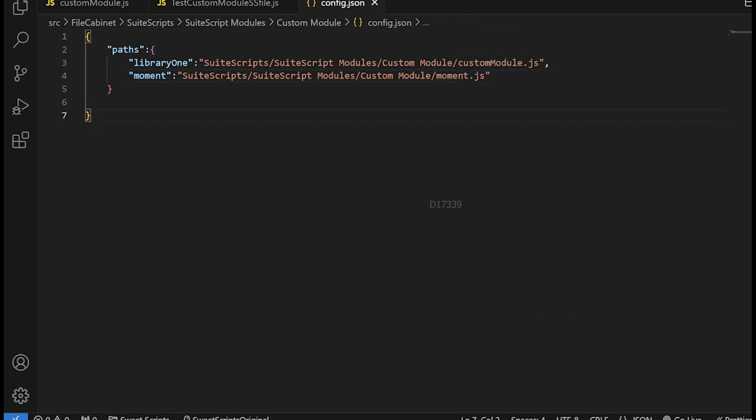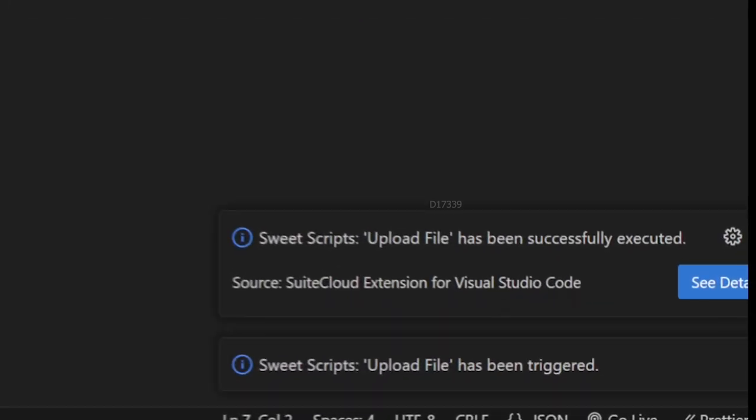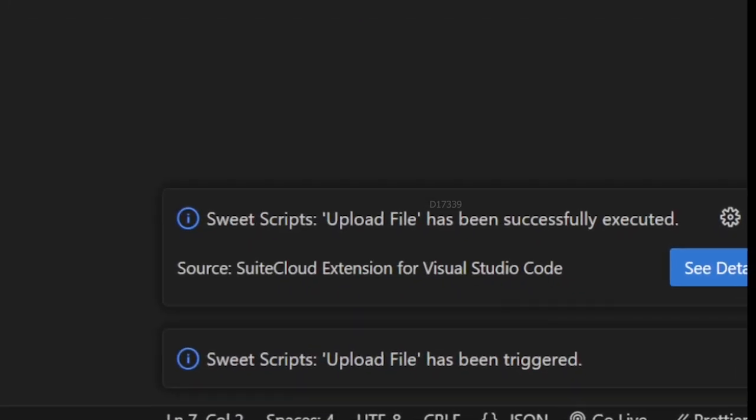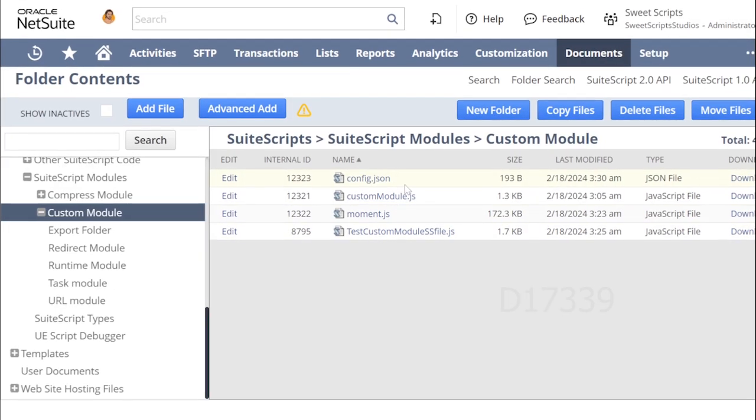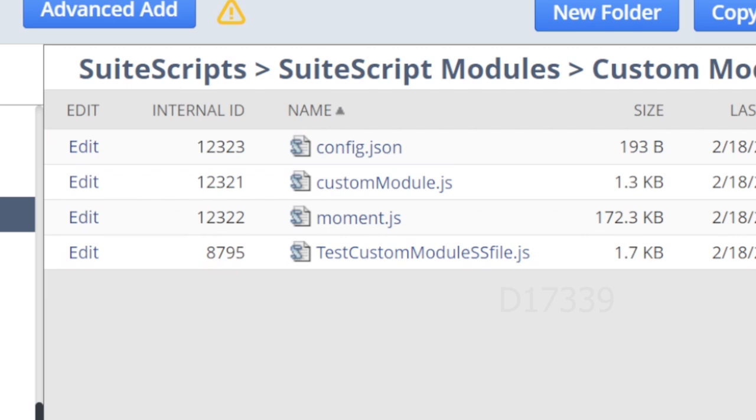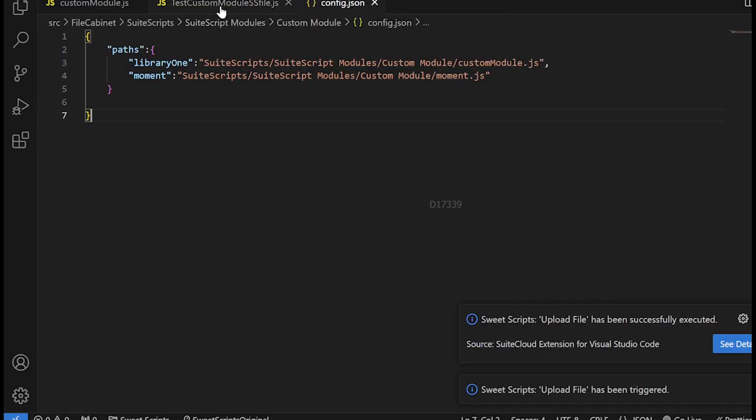So I'm going to upload this file to my NetSuite account to the same folder, which is the custom module folder. So I have uploaded the file. Let's go back to NetSuite and have a look at the file cabinet first. So currently I have uploaded my config.json file. This is how my custom module folder looks like. Now let's go back to our Visual Studio Code and go back to my schedule script.